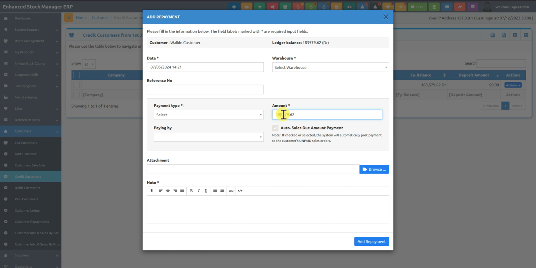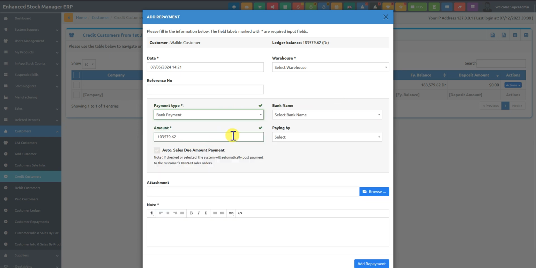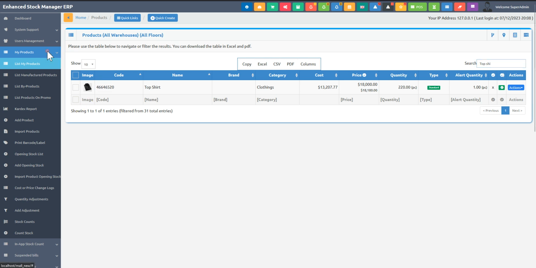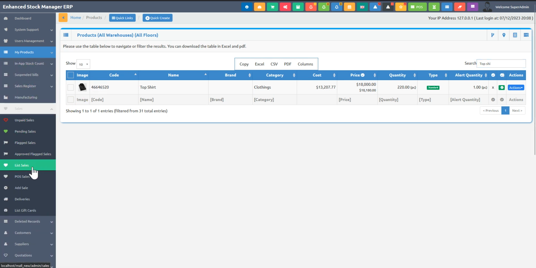Let's say out of 10,000, and it's paying through, let's say, bank. In this case, you select the bank, Citibank, and select paying by transfer. Just put a note here, let's say repayment. So by the time we click on this add repayment, the system will look for the invoices that belong to this customer, starting from the oldest and start adding payment to it until it exhausts the amount the customer is paying up. Let's have a look and see how this is going to happen.